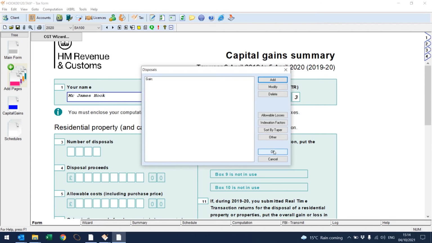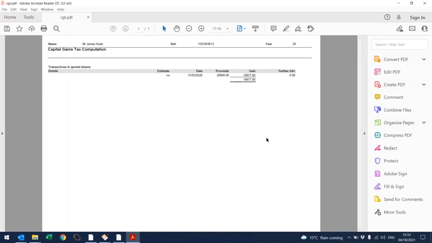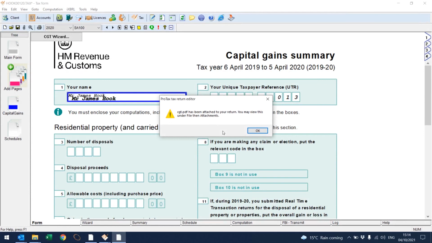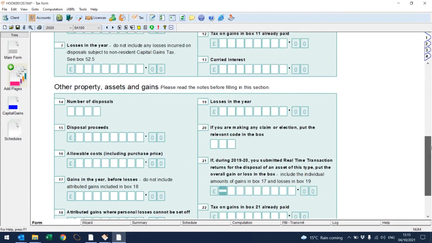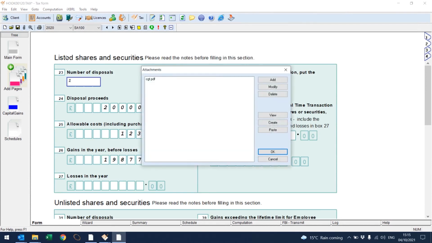If you then click OK and OK again, it will automatically create a CGT attachment, which will attach to the form automatically. And it will also update the contents of the wizard onto the CGT pages. If I then click on the paperclip in the top left-hand corner, you can see that it's automatically attached the PDF.